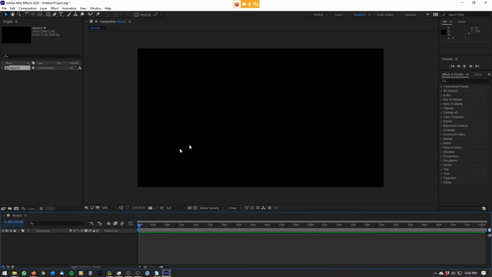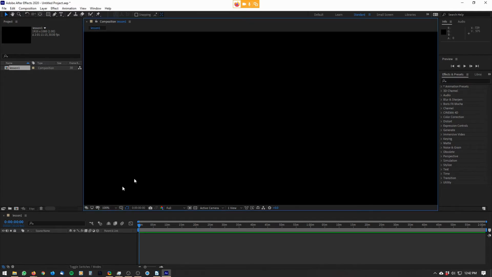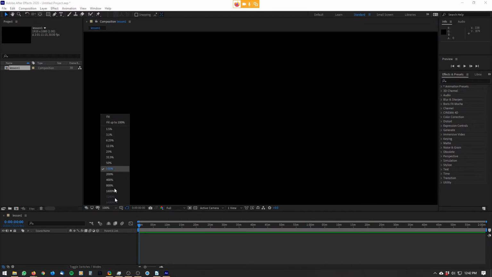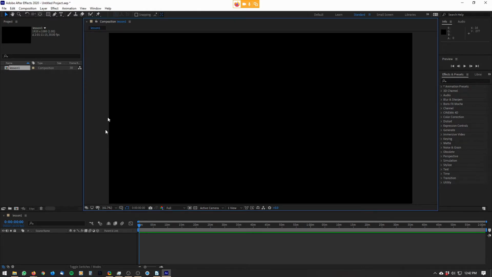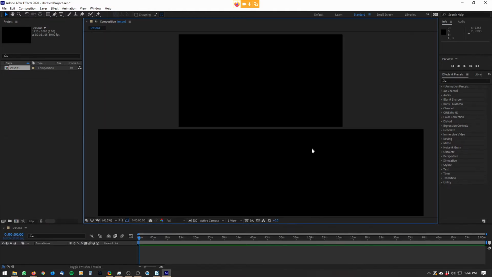A super handy thing to know is that you can say fit over here. You see it's saying 50%. When I zoom in, it's saying 100. If you click on that, it will drop down and you can say fit, and then it will just fit the whole screen into this little window over here. So then when you resize it, it will stay.